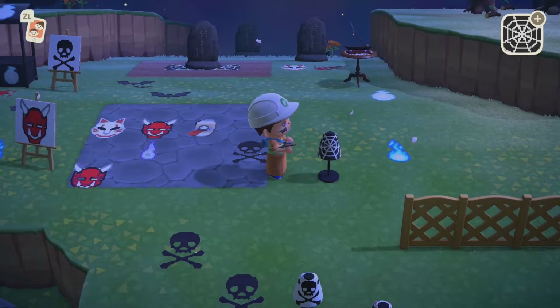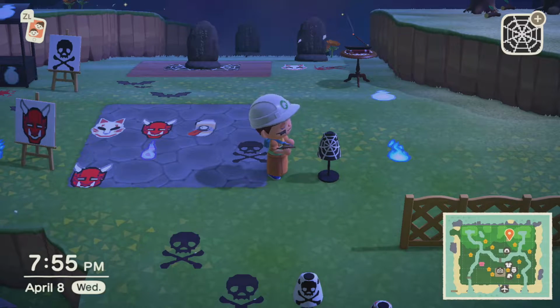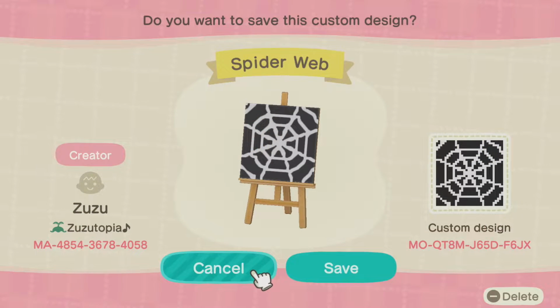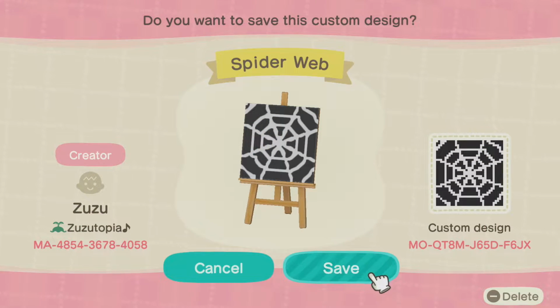This is how it looks like on a shirt. It probably will look much better on the back of a hoodie or something. I did this design in-game, so here's the Able Sisters code for you.